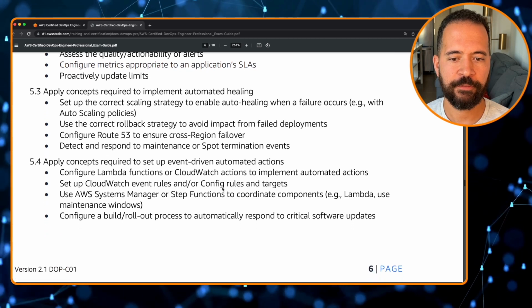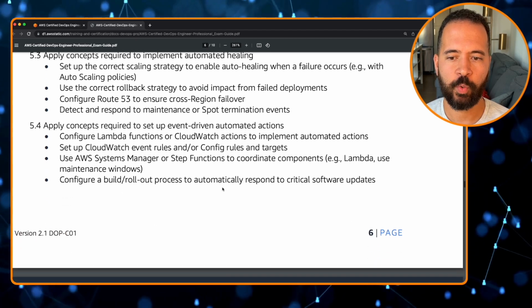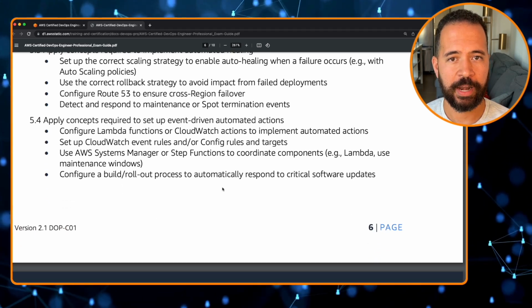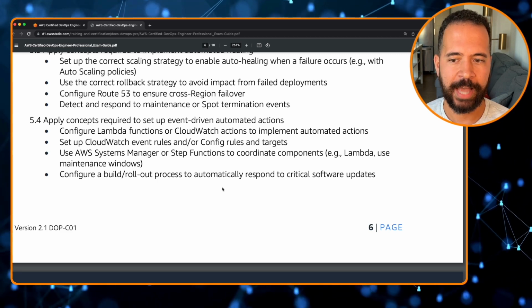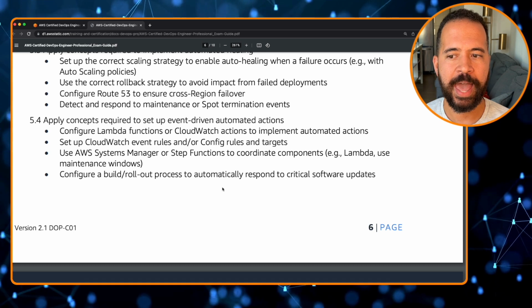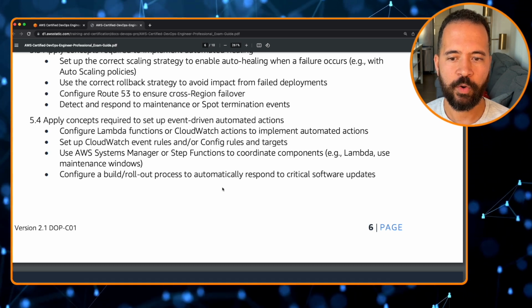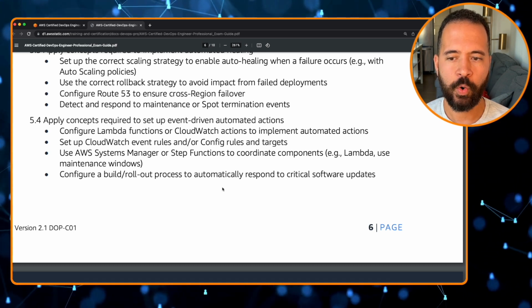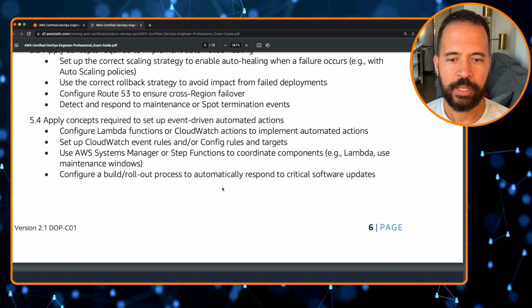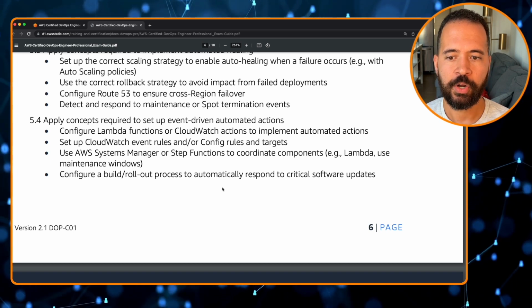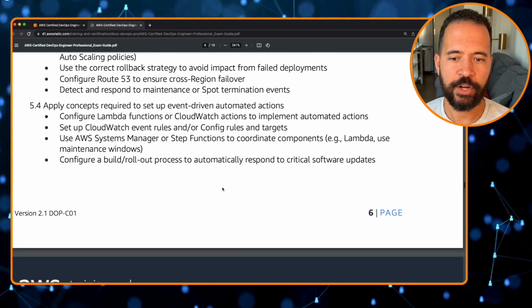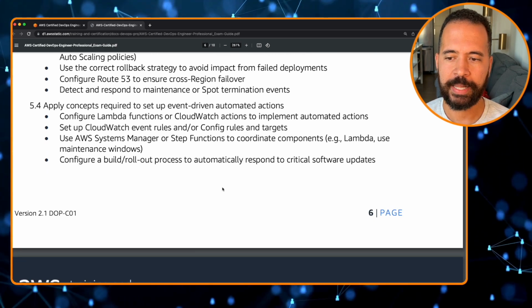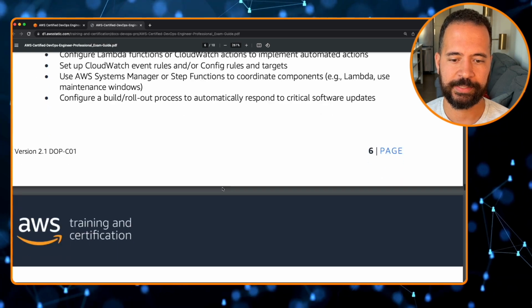Bullet point 5.4, apply concepts required to set up event-driven automated actions, including configuring Lambda functions or CloudWatch actions to implement automated actions. Set up CloudWatch event rules and/or Config rules and targets. Use AWS Systems Manager or AWS Step Functions to coordinate components. Configure a build rollout process to automatically respond to critical software updates.